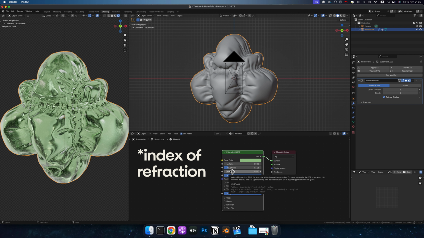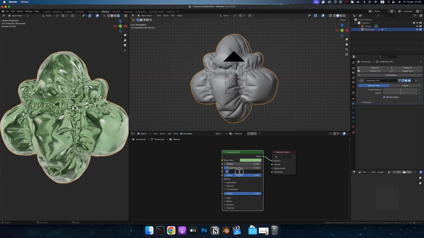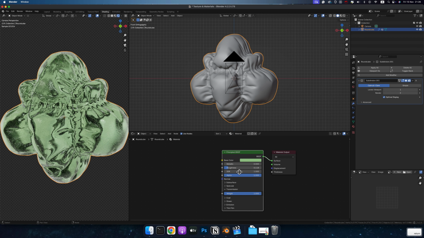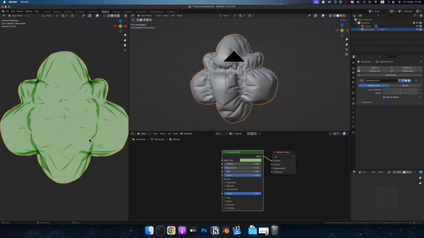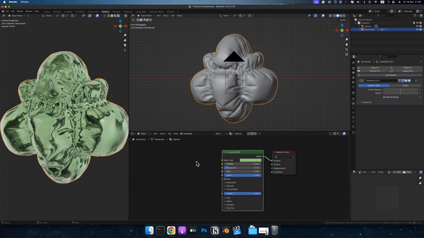And then the IOR is something that you can look up if you want, but you can also experiment with it. 1.5 is apparently the optimal for glass, or according to what Blender says, the default value of 1.5 is a good approximation for glass. But in the previous version of Blender that I've used, it was always 1.45. So changing this is going to give you something from a plastic material, something that doesn't really add any refractions, to something that has a lot of refractions, like glass, for instance, which is 1.5.